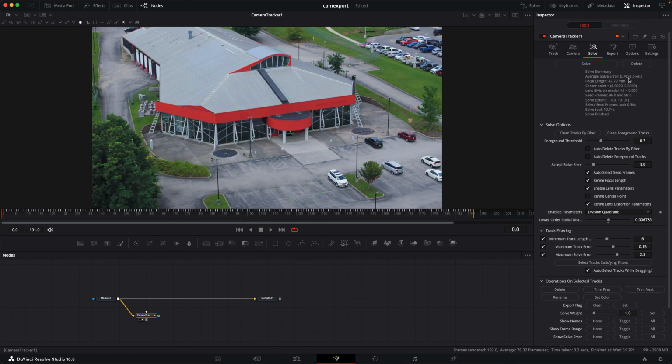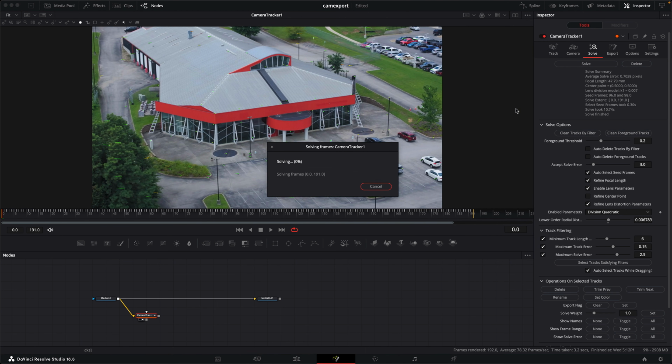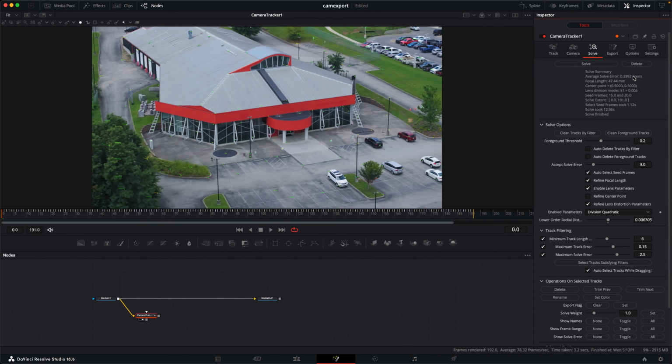Okay, and once that's done, we have an error of 0.703, which is actually pretty good. But let's just clean it up a little bit. I'm going to use the track filtering, select, delete, and let's hit solve again to refine. Okay, and we have an error of 0.3393, which is actually quite good. If for some reason you do the exact same steps I did, but you don't get the same results, you can turn off the auto select seed frames and you can add them in yourself. That's probably what the problem is.